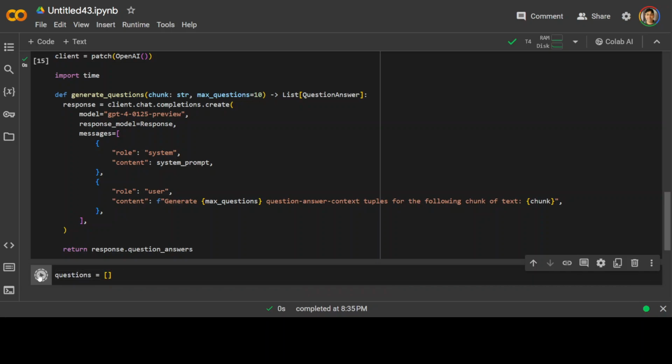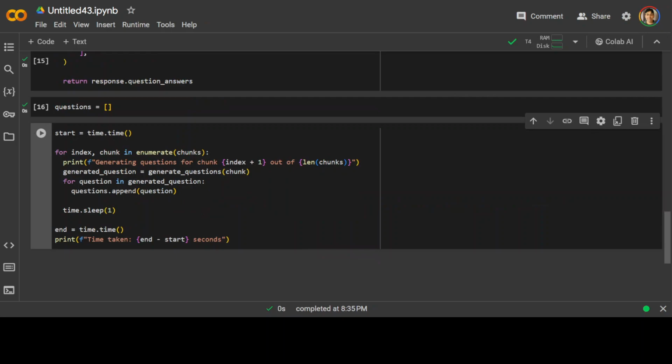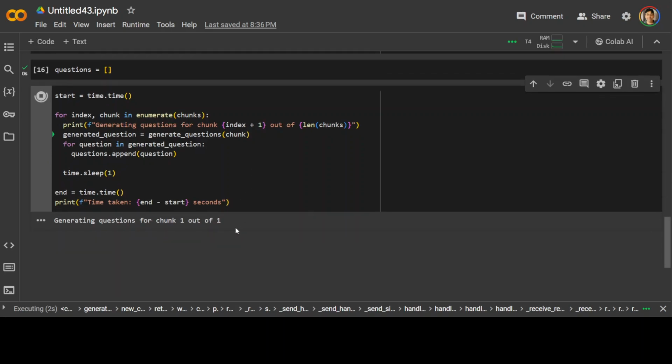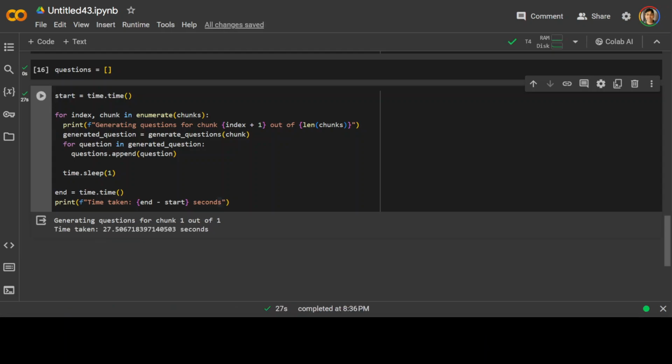specify the questions list. That is done, and now let's generate the questions. And for that one, I'm simply using the chunks to enumerate through, to list through it, and then I'm also printing out the time. So it is doing chunk one of one. It doesn't take too long. These are the generated questions. Let's wait for it to finish. Our dataset is done.